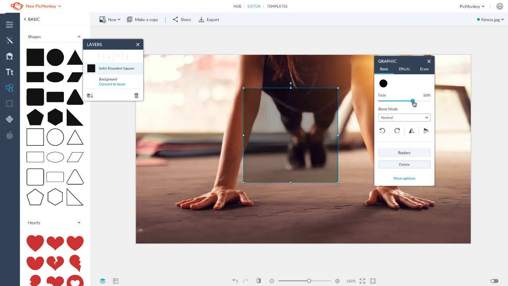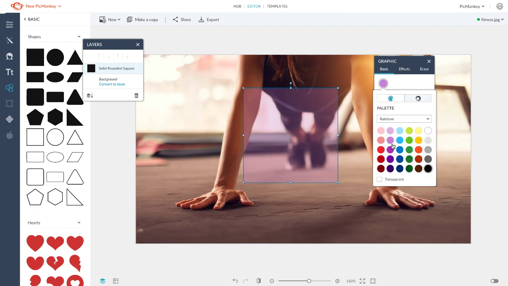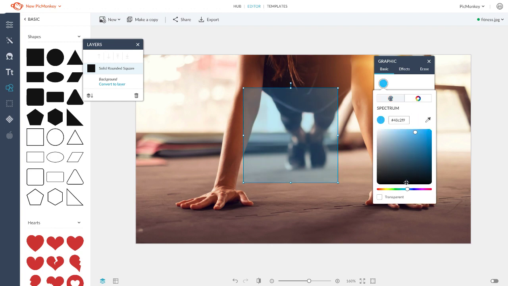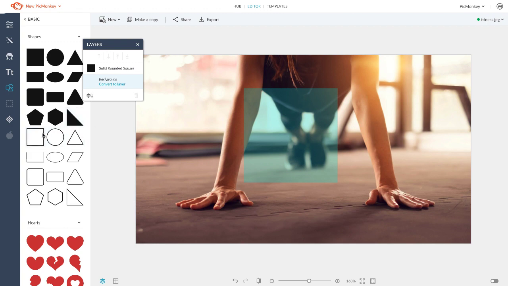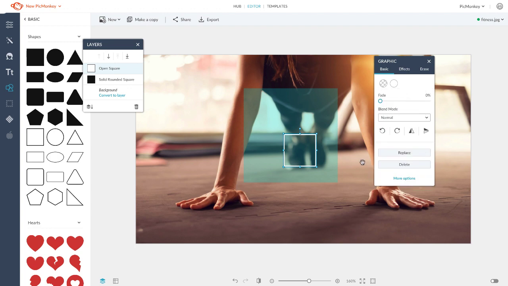First off, I'm going to fade it so that I can see through the graphic. And I'm going to change the color. First, I'm going to use the palette and then use the spectrum to adjust the color. I'm going to add another square, but this time just the outline. I'm going to make it white and make sure it's the same size. As you can see, the grids and alignment really help me keep everything nice and aligned.